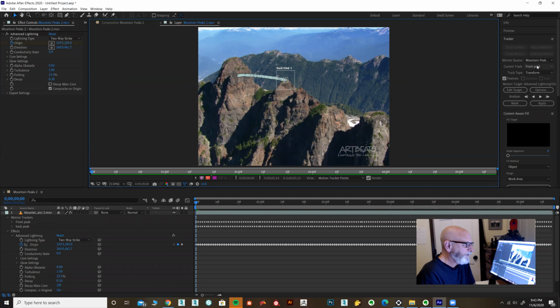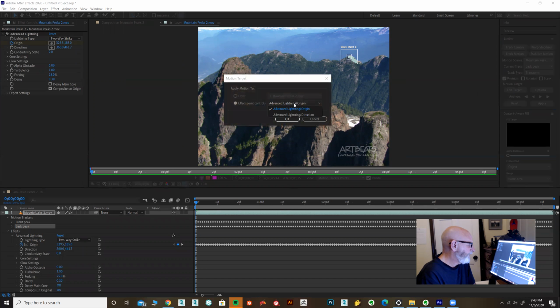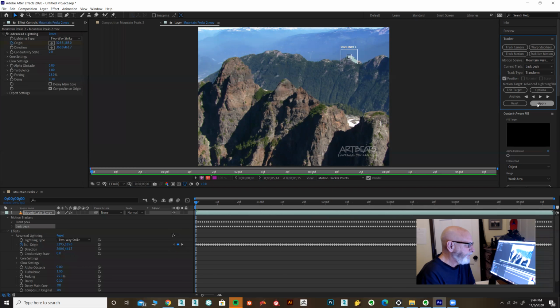All right, and then go from front peak to back peak, okay, and edit target and make it advanced lightning direction. The two things are called origin and direction, okay? It's really more like two origins, but whatever. And apply.